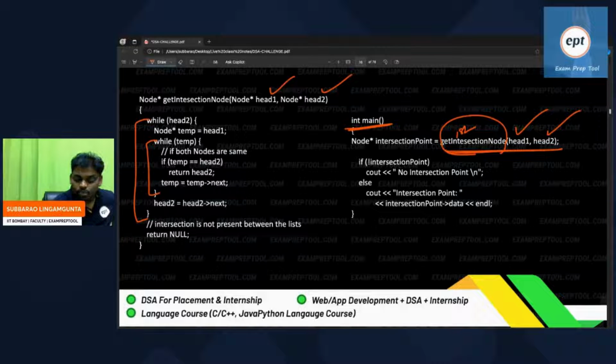So while head 2. You can take head 1 first or head 2 first, it is up to you. Whatever you want, you can take. I have taken head 2 first. Internally head 1. So outside is head 2, inside is head 1.